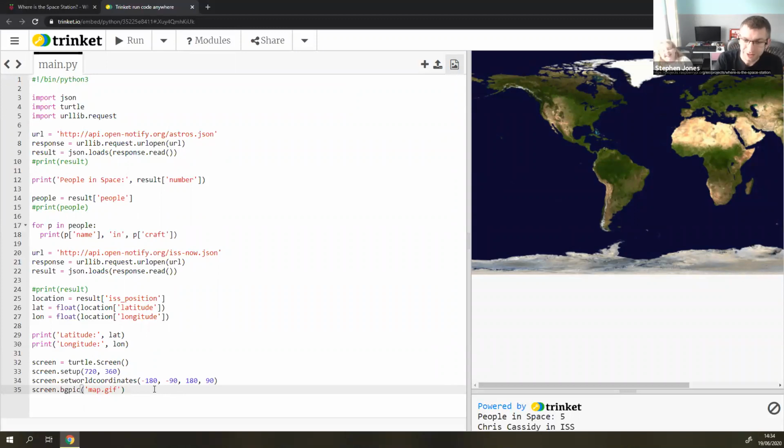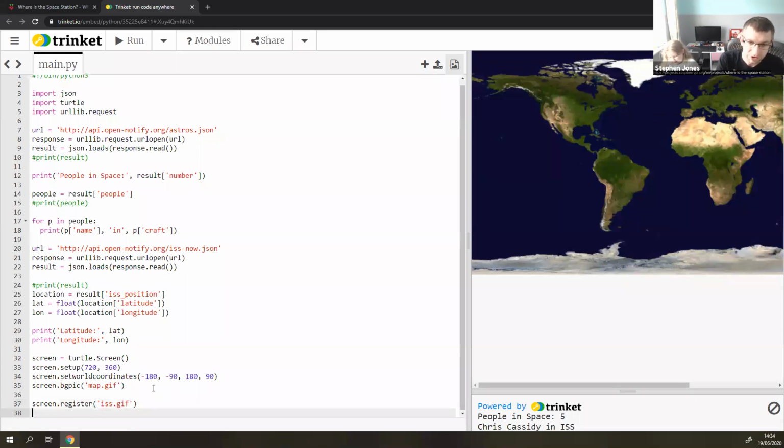Right, so what we want to do is we've got the world map. So down here we want to say screen.register, and I want iss.gif in single quotes, close bracket. So that registers our image so we can use it.